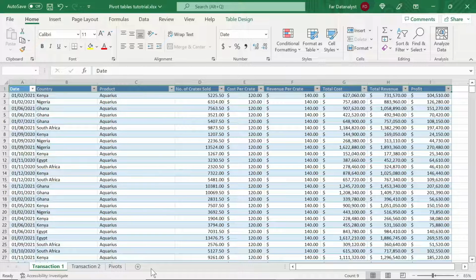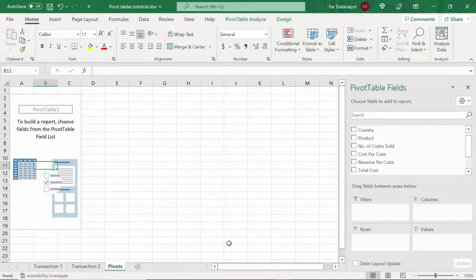So coming back to my pivot sheet, good. You can see every field we have in our data source is actually listed here because the field is what we are going to be using to create these reports, right? So around here, you can see something like drag fields between areas below. So everything here is what you'll be dragging and dropping in all these segments to create a pivot table for ourselves.